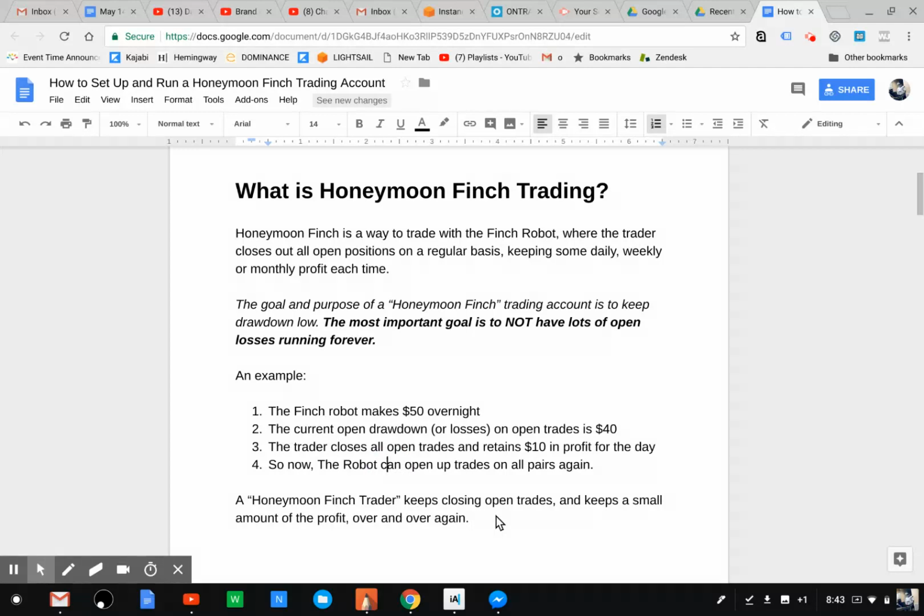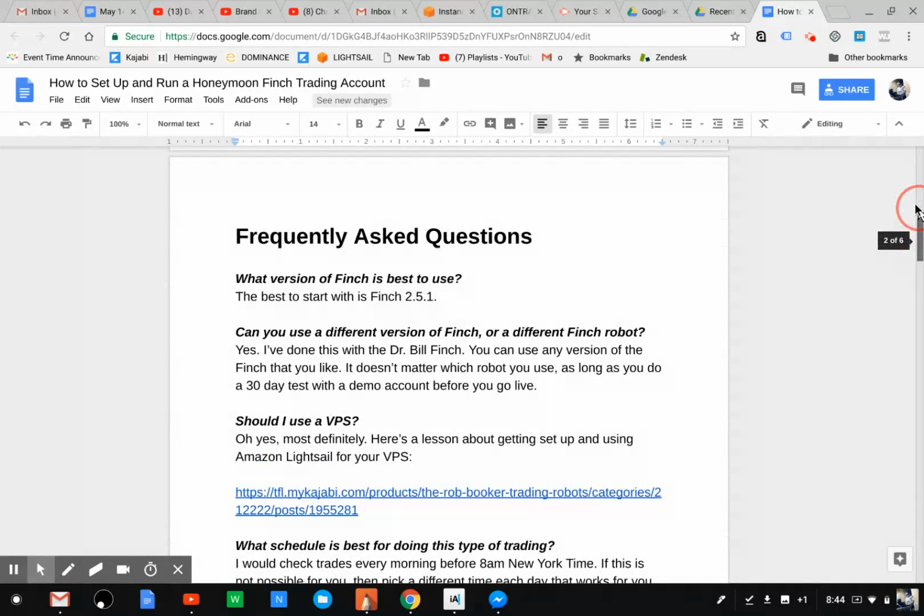The reason this is effective, for me anyway, is because I can keep closing out open trades, keep my drawdown low, and keep the Finch robot running all the time. The most important thing the Finch robot can do is run on as many currency pairs as possible.